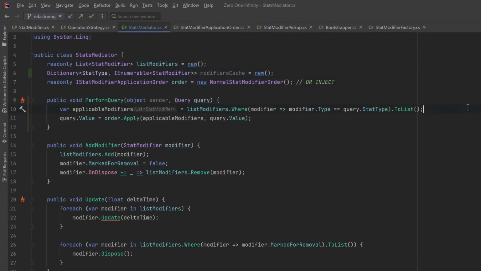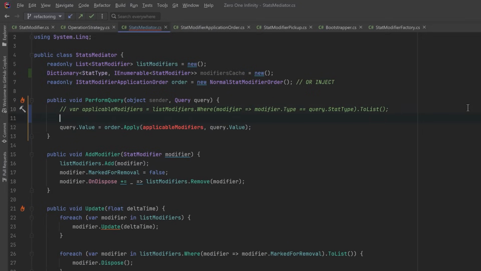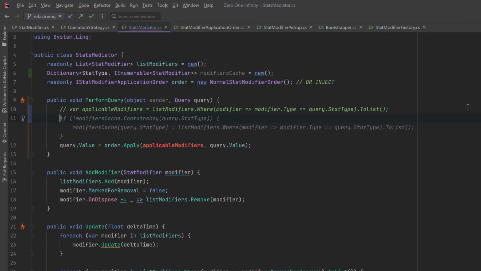Let's just comment that whole line out, and then I bet you Copilot will be able to figure out exactly what it is that I want. Yes, exactly. If there's no key for this particular stat type, then we are going to sort that list out and put all the ones for that stat type into the cache. And then we can come down here to where we're passing that in. Instead of passing in the list, we just grab whatever's in the cache.